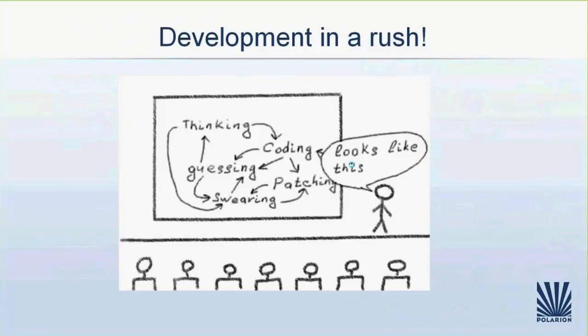This is pretty much what usually happens when everything is running, everything is rushing, and we need to finish right now. We start: okay, what do we need to do?